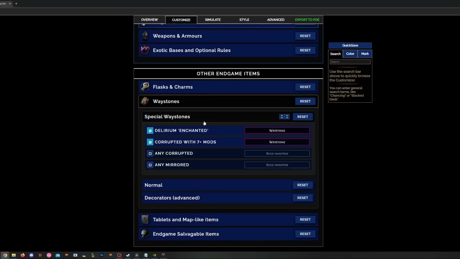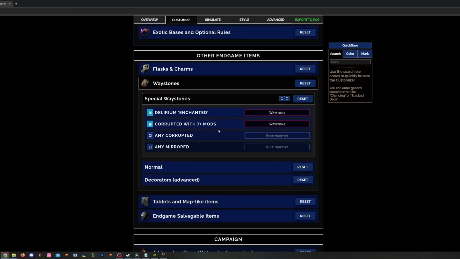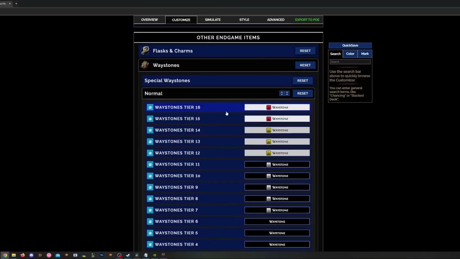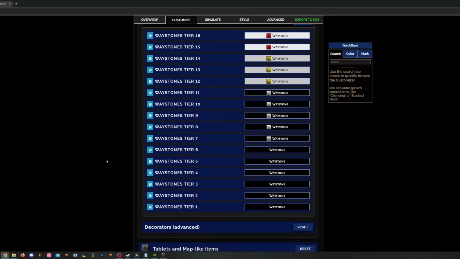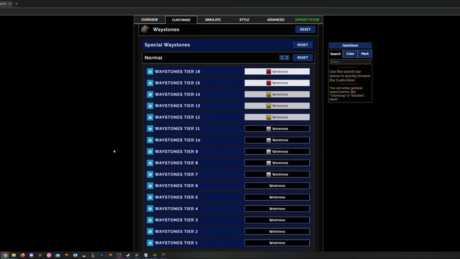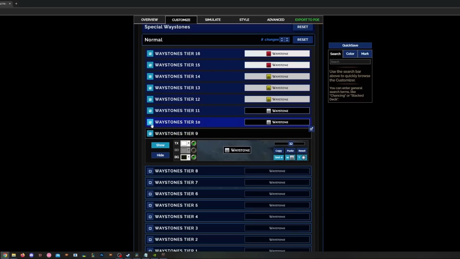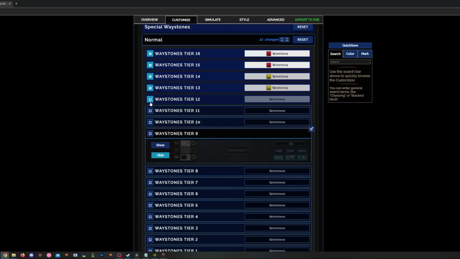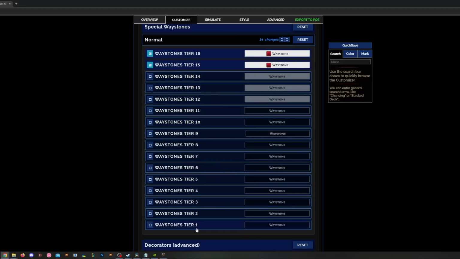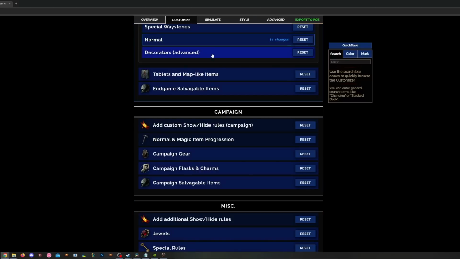Waystones, though, are an important one. Here we have special waystones for corrupted mods or enchanted, but very importantly is the normal waystones. So I don't know about you guys, but I have way too many waystones. Where is my waystone stash tab? I'm just going to go ahead and check off literally every waystone that is not tier 15 or above, because I don't really care about seeing anything below that when I am running tier 15s. And we'll go ahead and hide those.